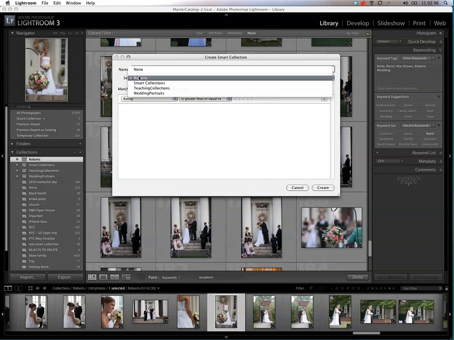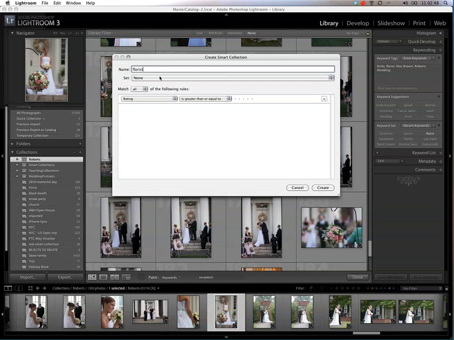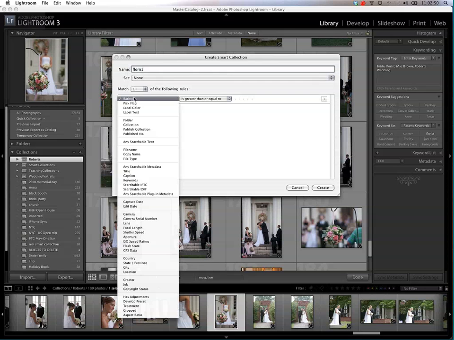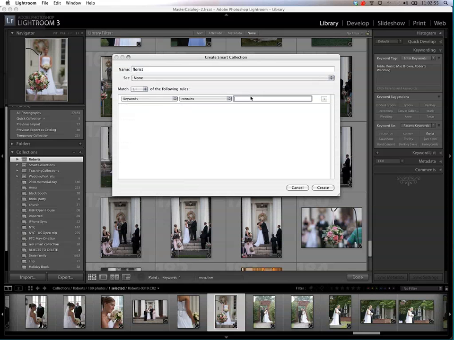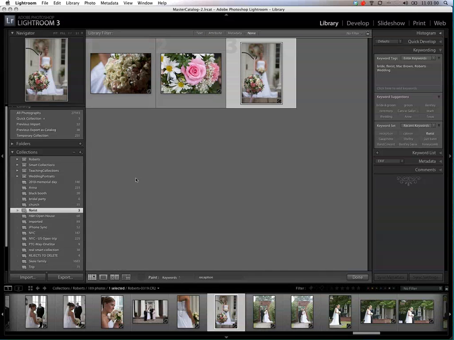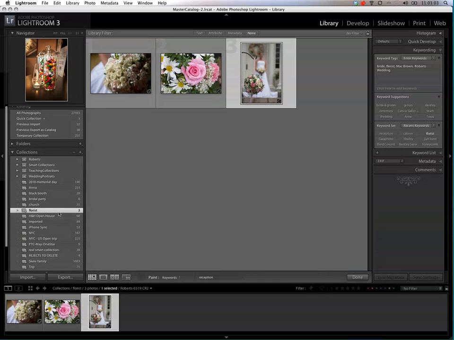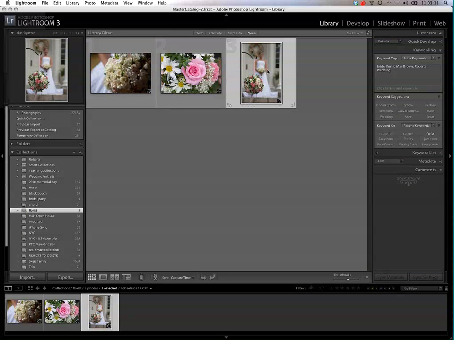When I click on that smart collection name, I'm going to call this florist. And I can save this in a specific set or none, which I'm not going to put it in any. And I'm going to come here and choose keyword as a sort option. And I want the keyword to contain florist. So I'm going to say create. And Lightroom just looked through 27,000 images and said, hey, you've keyworded 3 images with the word florist on it. And there they are. Very quick and easy to find.